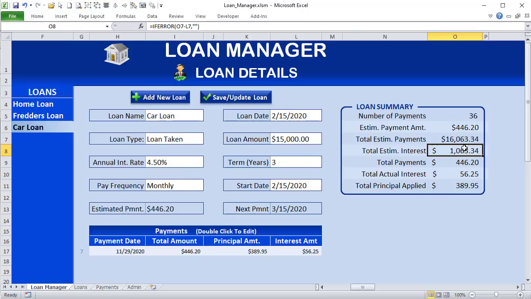What about the interest? Well, if we look in here, it's O7 minus L7. O7 here minus L7 here. Of course, we know our total payments are here, and we know our loan amount is here, so we can easily get the interest amount based on that. So if our payments over time are $446 per payment, that means we're paying a total of $16,063, but our loan amount is only $15,053. We know the interest amount is there.